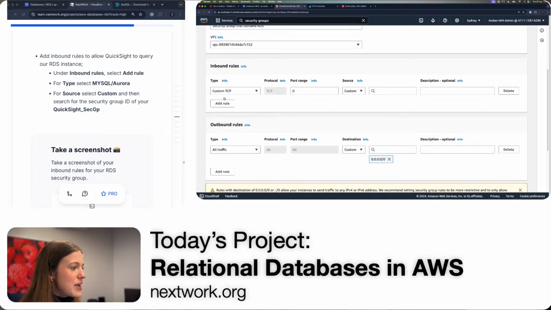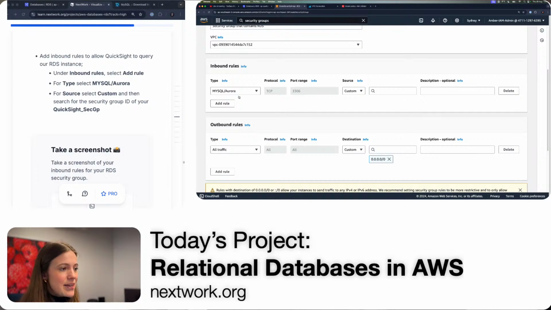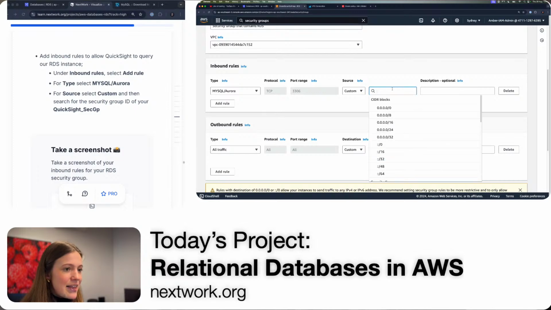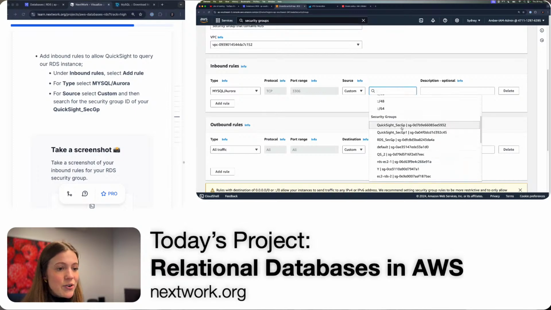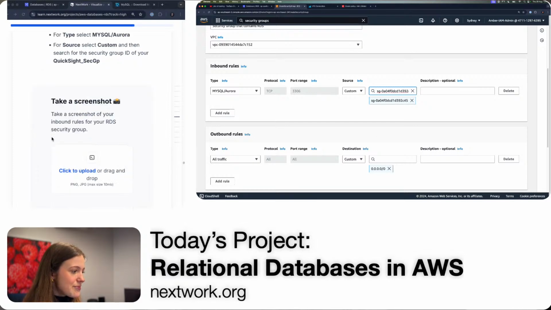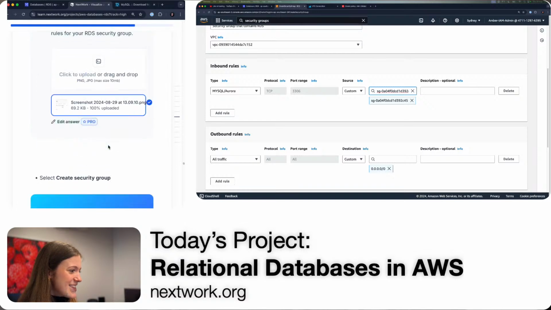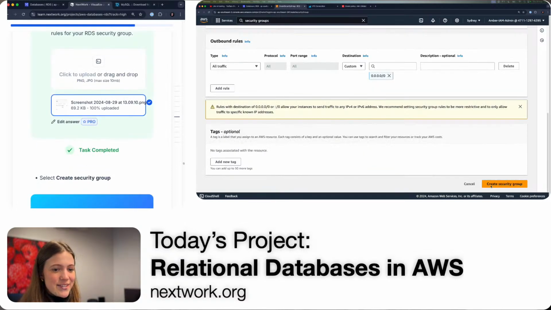So in here, we're going to add a rule. We're going to add it from MySQL. Oh, apologies, yes, it is MySQL. Then we are going to go custom, and then we're going to put in the ID of our QuickSight security group, which is in the scroll down here. We're going to take a screenshot of this for our documentation. And it goes. Stunning. And then create security group.